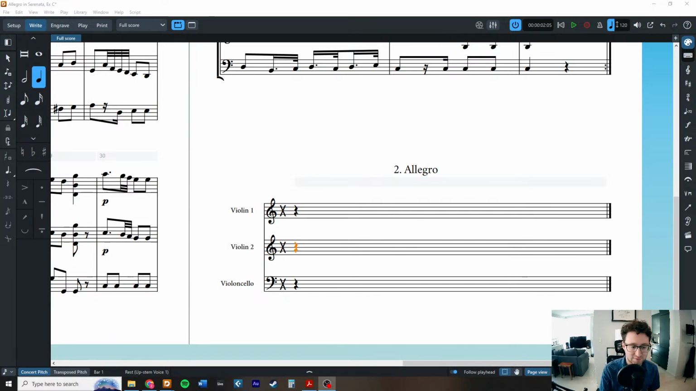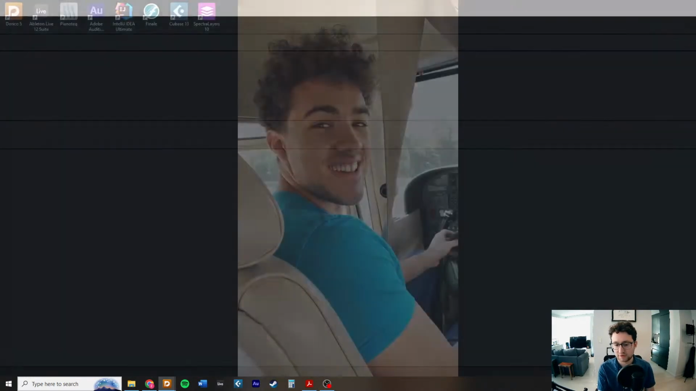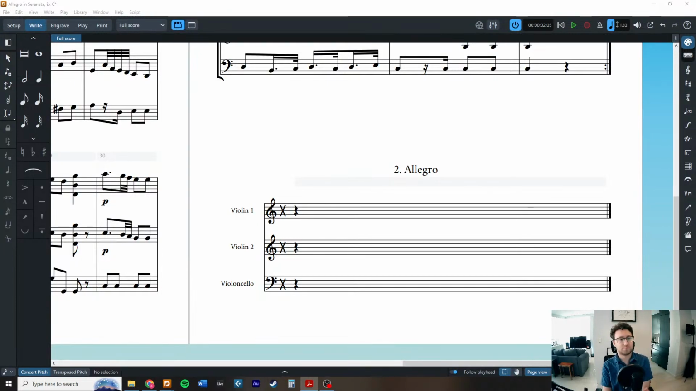Okay, thank you for your patience. So we're getting started with the second movement with the cello part. This is an allegro. Oh wow, this cello part is riveting.